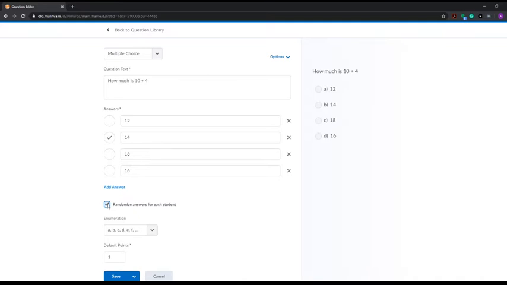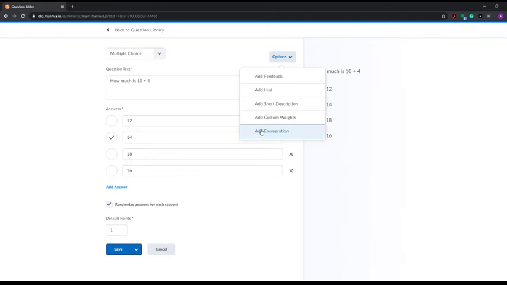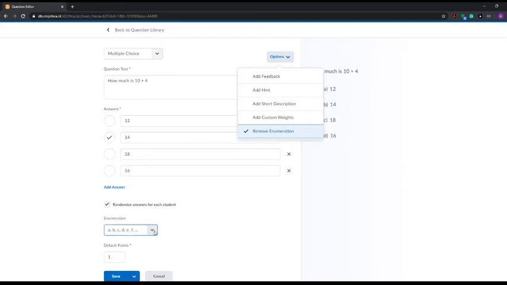Now this is the basic setup. I can assign a number of points to this question and I can leave it like this. There are some options. I will remove the enumeration. This allows you to indicate how the answers will be labeled. We typically go for capital A, B, C and D.